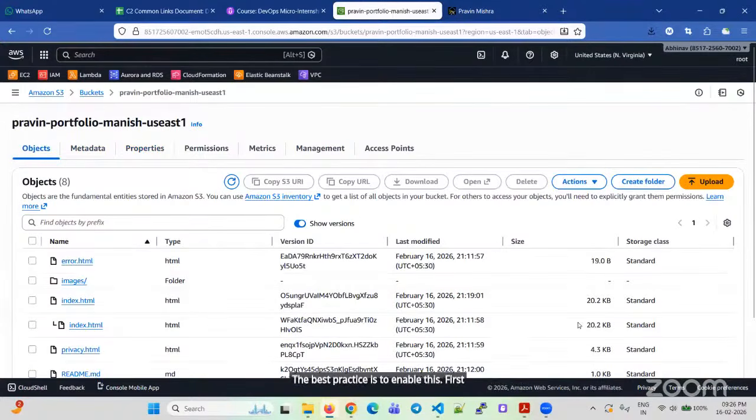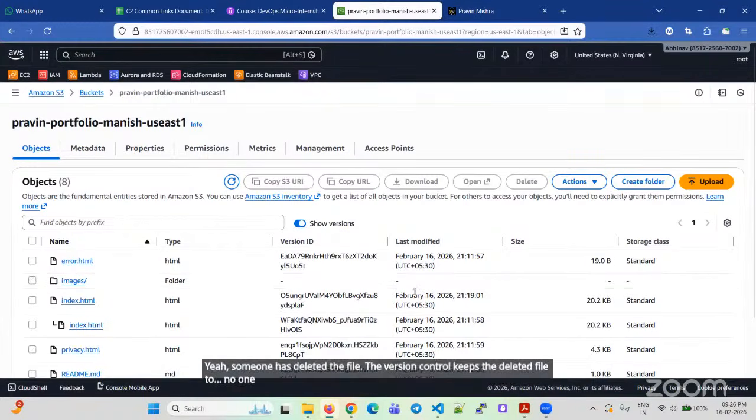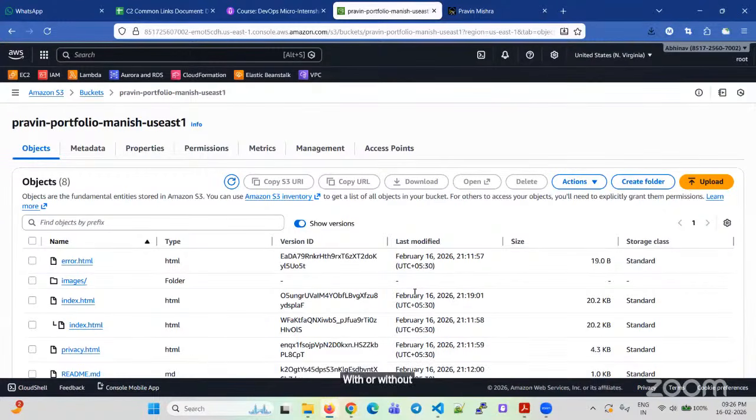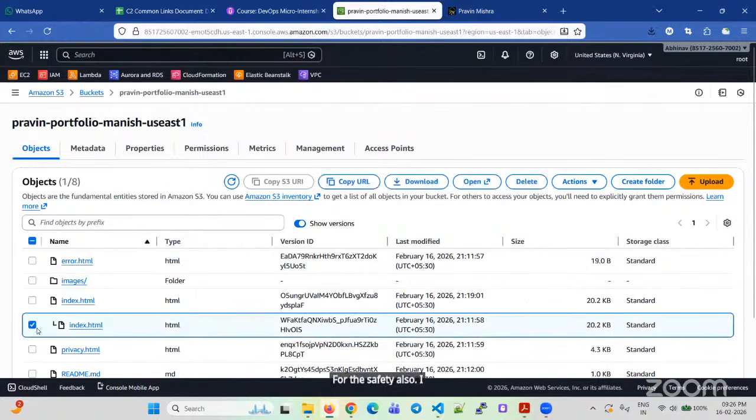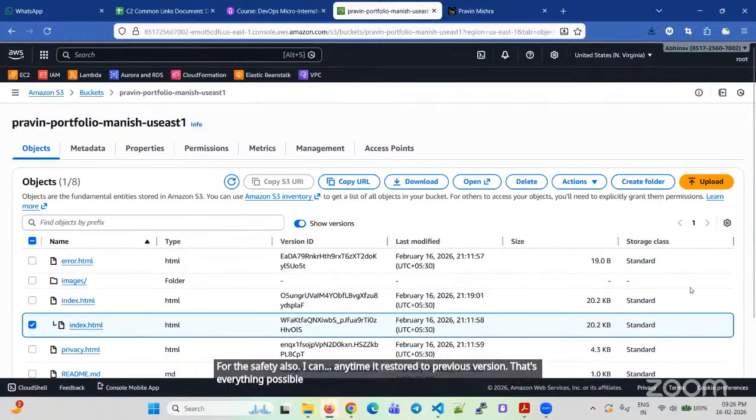First enable this on the bucket. Suppose someone has deleted a file. The version control keeps the deleted file, and no one can delete it without admin permission. So the best is to keep versioning enabled for safety also. I can restore to a previous version anytime. That's everything possible here.